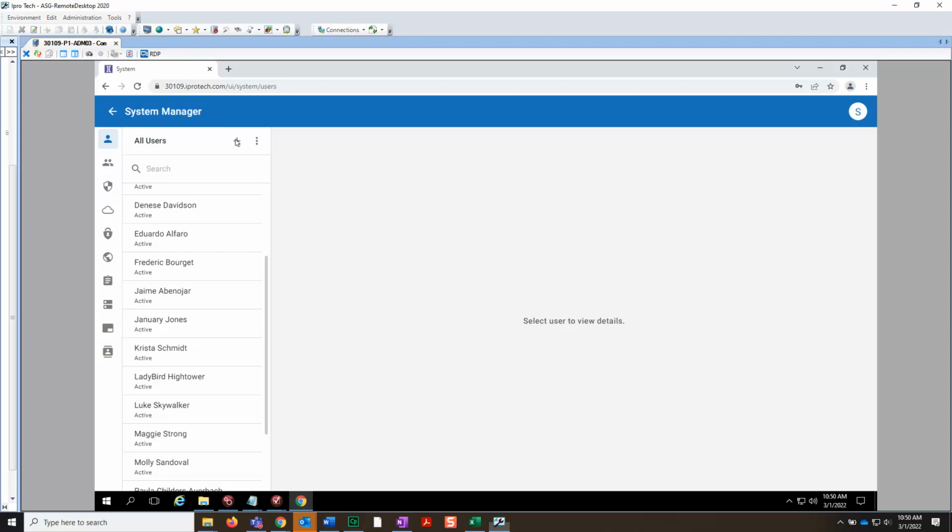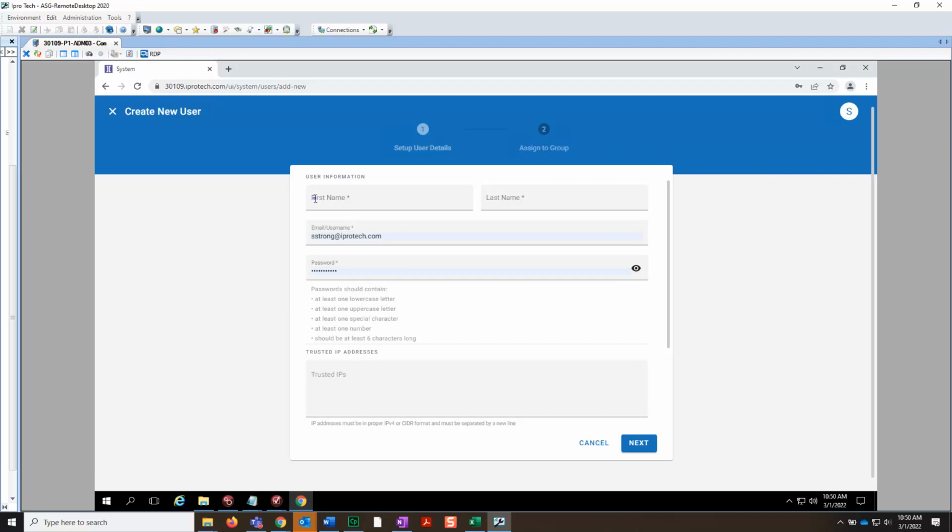To do so, select the plus sign to the right of all users. Now, fill in the first name of the user. Let's input the name Gracie. Next, input the last name of the user, in this case, Strong. Now it's time to input the email address. Here, enter gstrong@IPRO.tip.